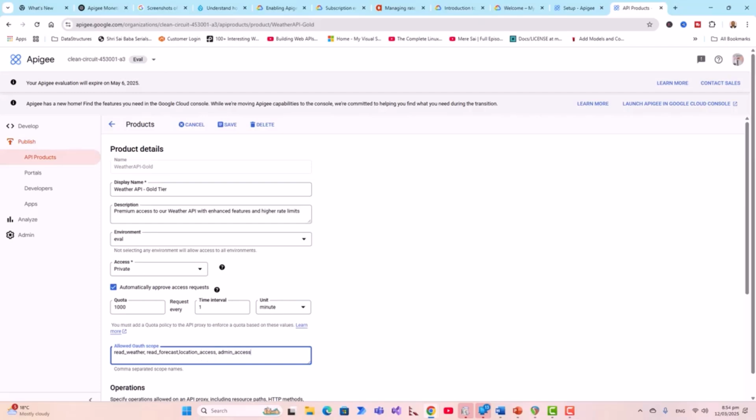And some important considerations are consistency: the scopes you specify in the API product must align with the scopes defined and used in your OAuth 2 authorization server. So Apigee X doesn't create OAuth scopes, it just validates that the scopes requested by the client application are allowed for that API product, and it gives us granularity. Design your scopes with appropriate granularity, and avoid overly broad scopes that grant unnecessary permissions.